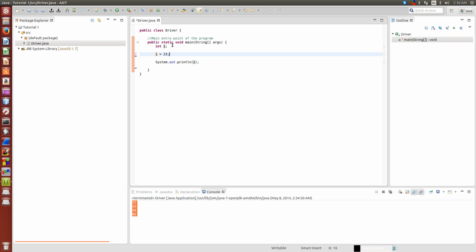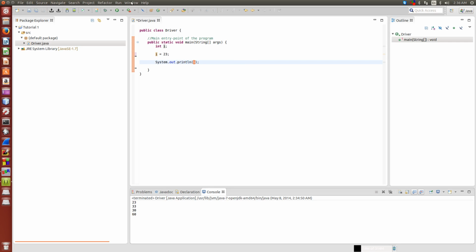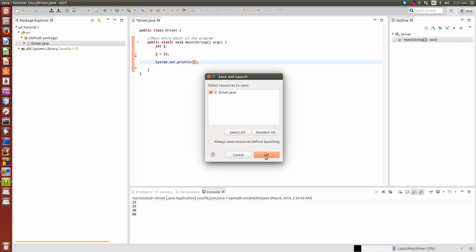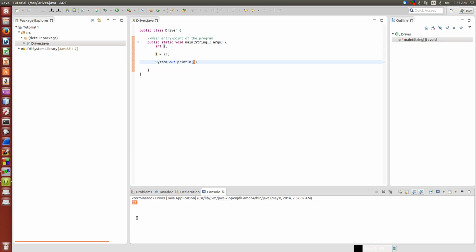Now, if we look at our code here that we just did, just to recap on it, we've declared an integer I, and then we've assigned I the value of 23, and then we've taken I and outputted it to the console. So when we run, okay, we're going to see 23.